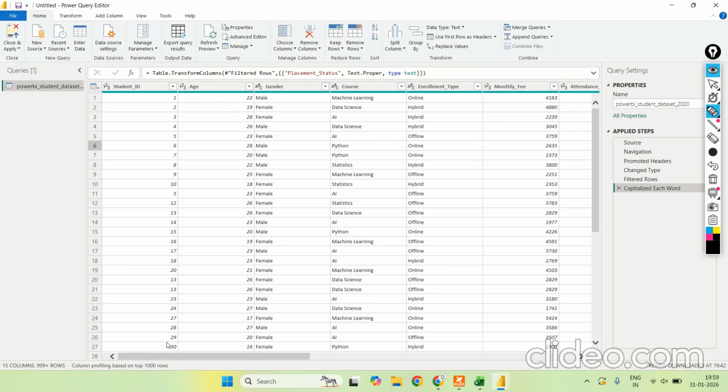So to remove the duplicates, we will go to home, as we are already in the home tab, and after going into the home tab, you have to get these options of remove rows and keep rows. Can you see these options of remove rows and keep rows?